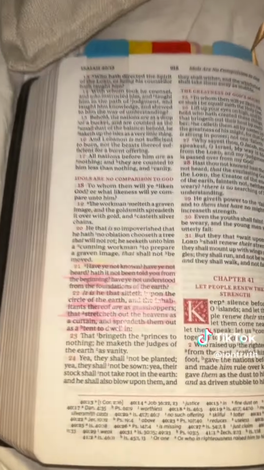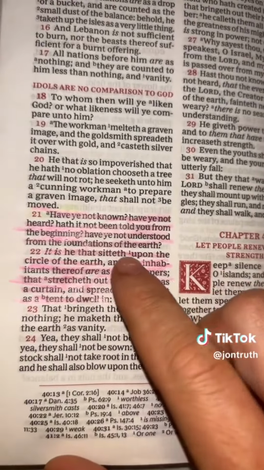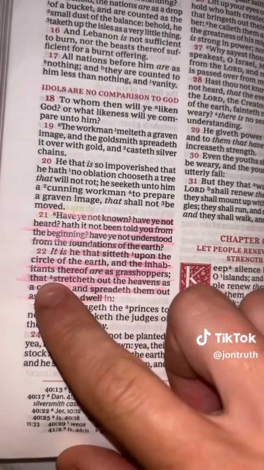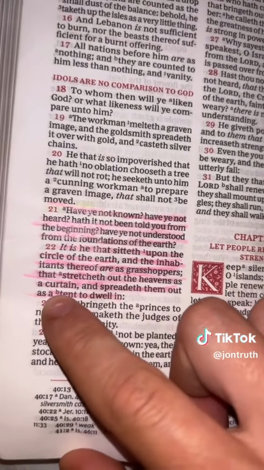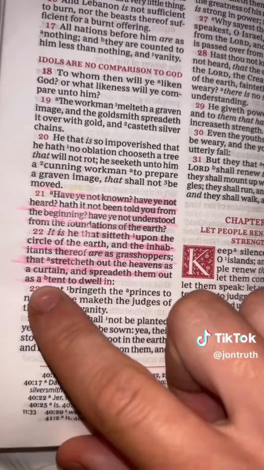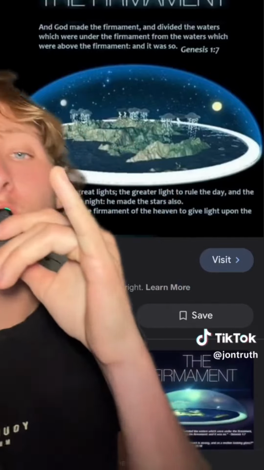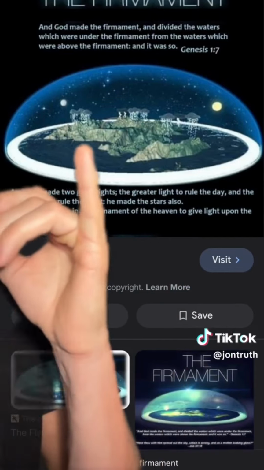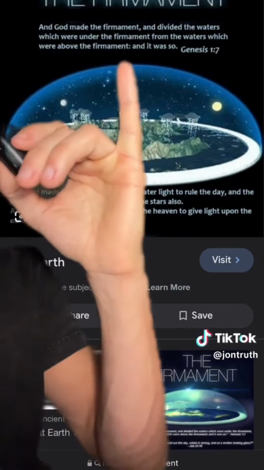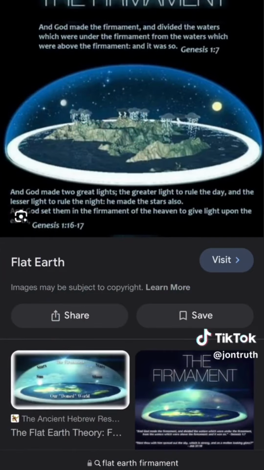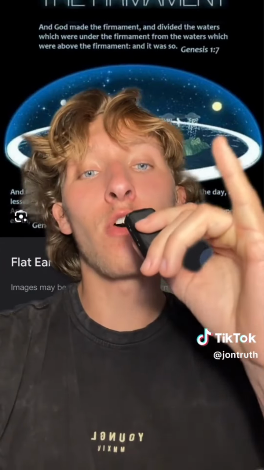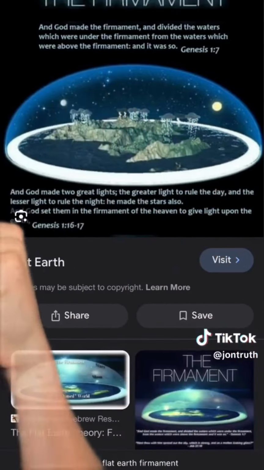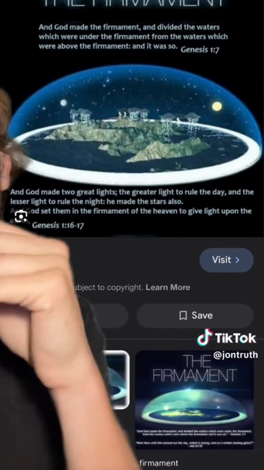In Isaiah 40 verse 22 it says, it is he that sitteth upon the circle of the earth, and the inhabitants thereof are as grasshoppers, that stretcheth out the heavens as a curtain, and spreadeth them out as a tent to dwell in. Right, so the earth is a circle, not a sphere, and we are in here like grasshoppers under a tent to dwell in. The firmament. And we know we're not revolving around the sun. The sun is actually the one circling around our atmosphere inside the firmament.